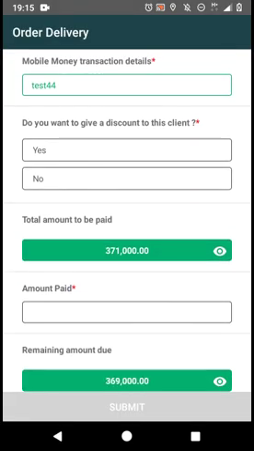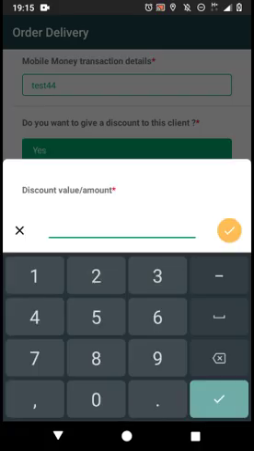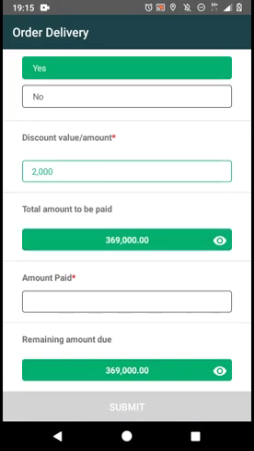Then go to the next question. If you wanted to give a customer a discount, yes or no. Let's go with yes. Then indicate the amount of discount you gave to the customer. Okay, once you're done, click on the tick to capture it.